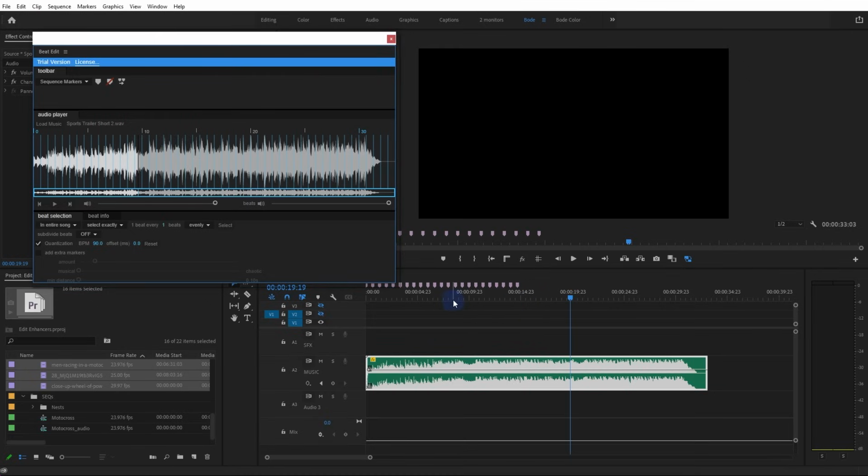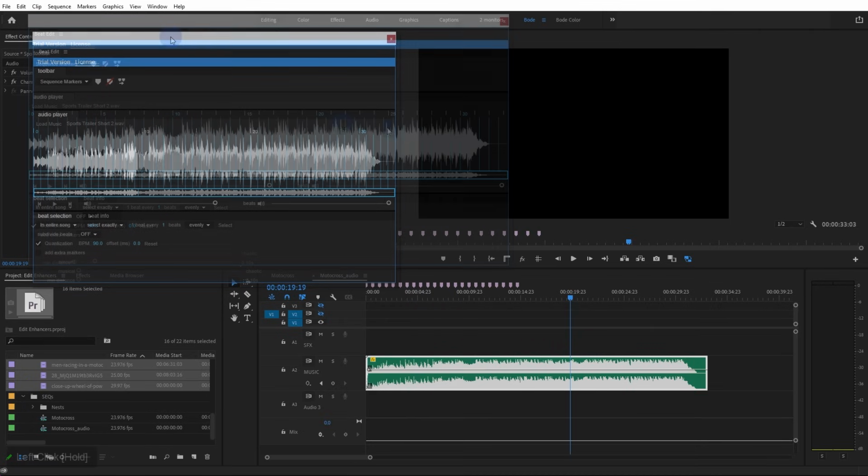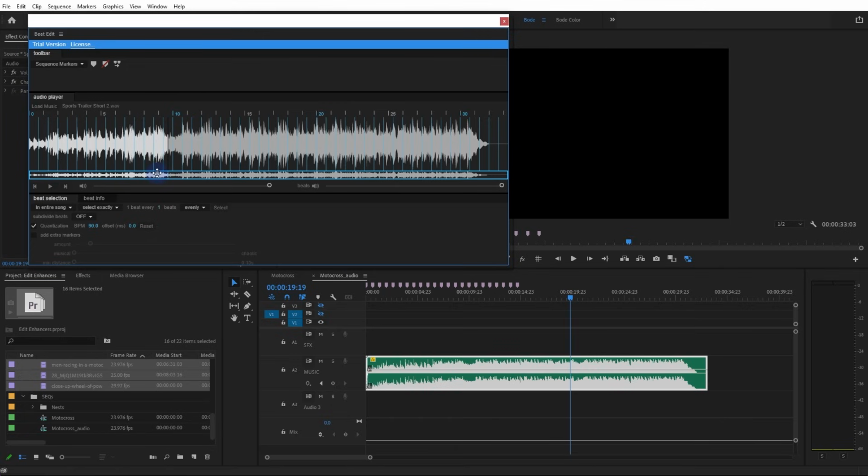And this is way, way more accurate than you could do it by hand unless you were kind of a professional musician. It's also way faster than you could do even if you were a professional musician, because there's no way that I could do this faster than Beat Edit and its algorithm could do everything that I just did.